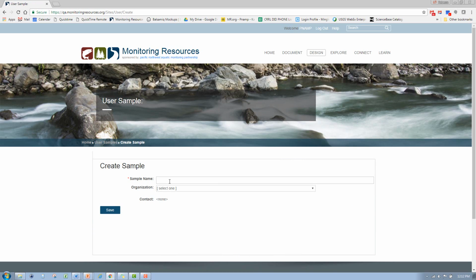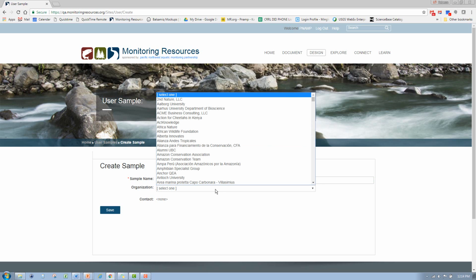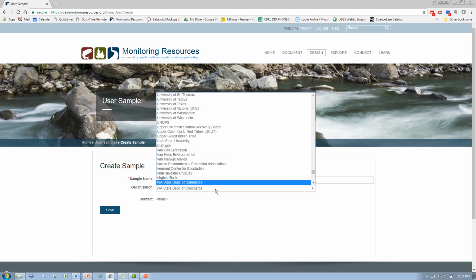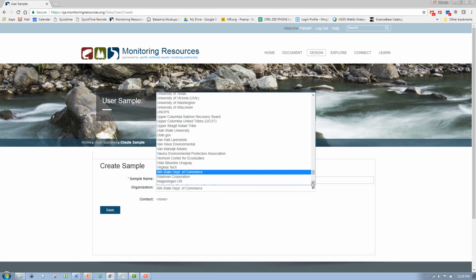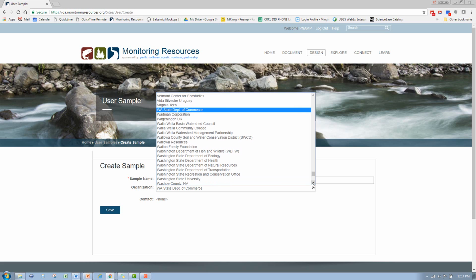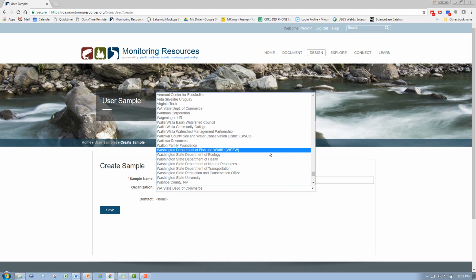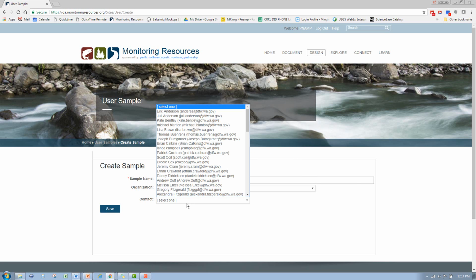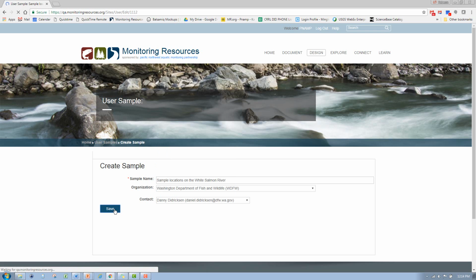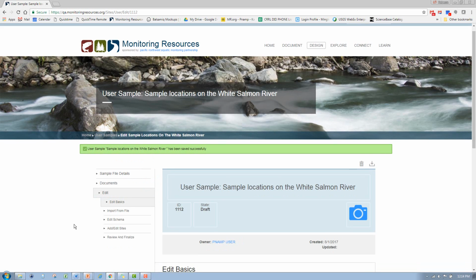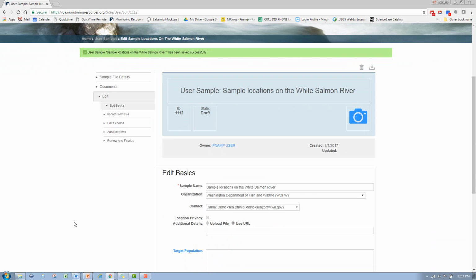On the Create Sample page, you need to name your user sample file. So for example, we can name this test one, Sample Locations on the White Salmon River. We then request you select an organization, and we have Washington Department of Fish and Wildlife, and then you can select a contact name. So whoever would be the contact person for this user sample file. Enter that information, click Save, and you're now on the Basics page for a user sample file.